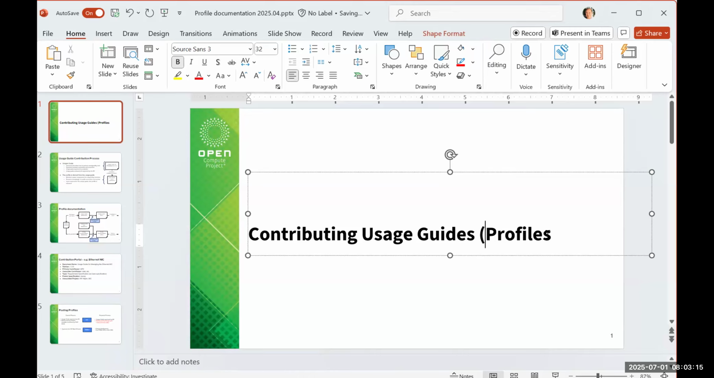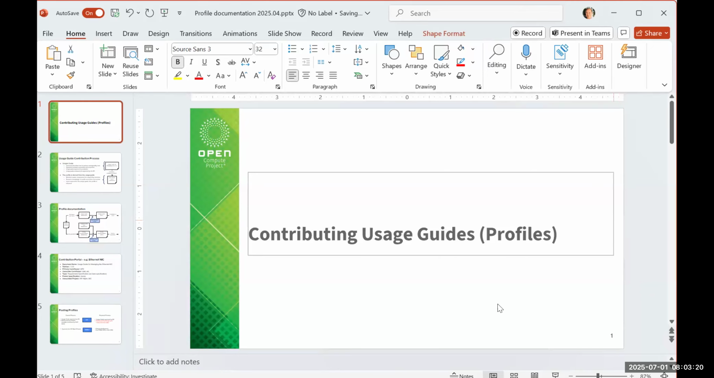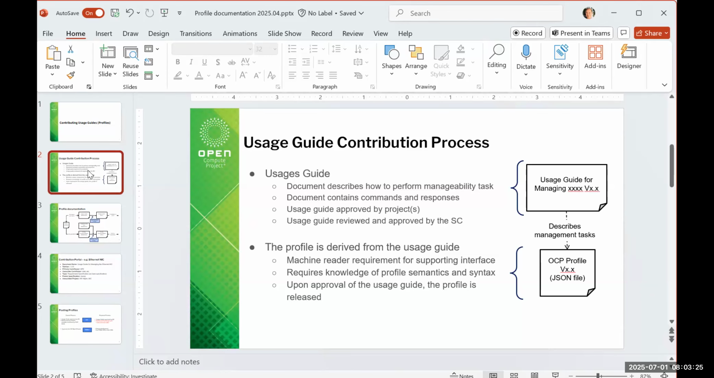Okay, so this is just a quick review of what we do and then how we need to change it based on what the OCP staff is doing. The established process is for us to write a profile and then the usage guide. Then we take the usage guide to other projects or work streams if they have the subject matter expertise. And then that goes up to the SC for approval. And it kind of drags along the profile itself, which is in JSON.